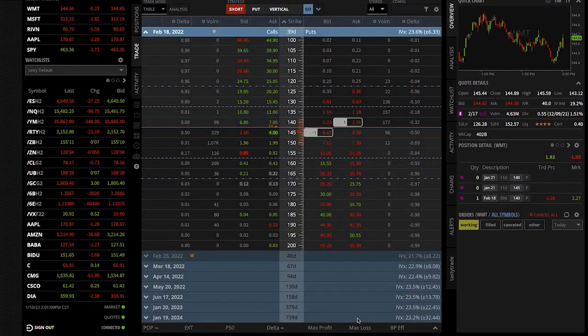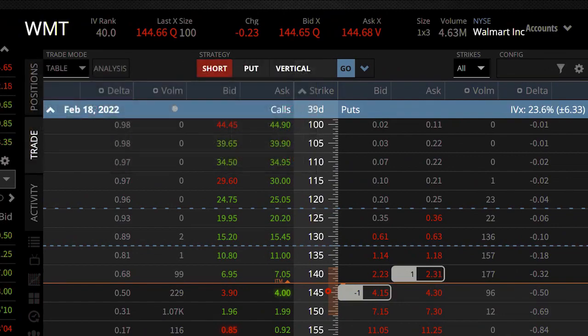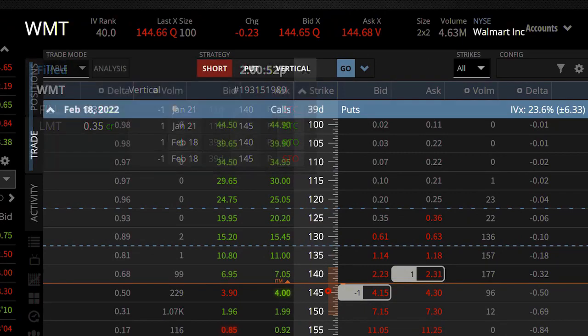The order will continue working until it expires based on your selected time in force, or when cancelled. If the order fills, another notification will appear in the same place, and your new rolled position will display in your Positions tab.